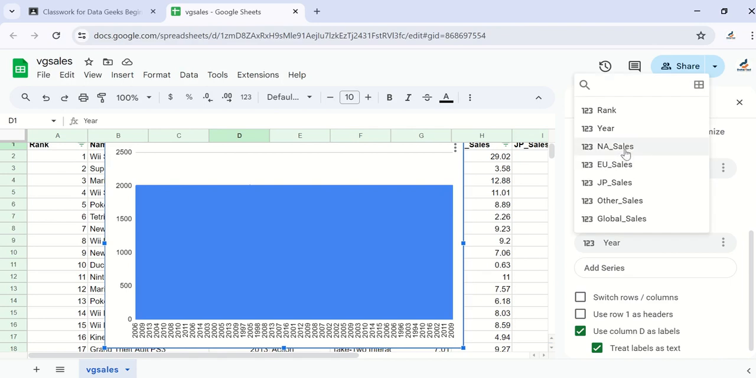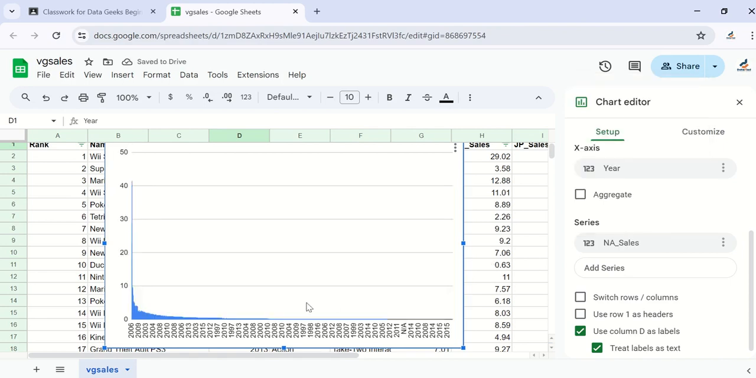If you want to see the NA sales by year, click on NA to be added to the series, and once you do that, you will see that a line chart has been created. But this line chart is actually showing every single data point for every single year. So if a particular year has multiple sales for this region NA, it is going to appear multiple times.